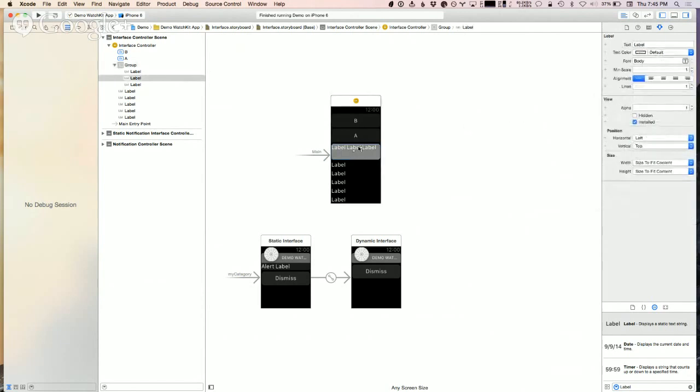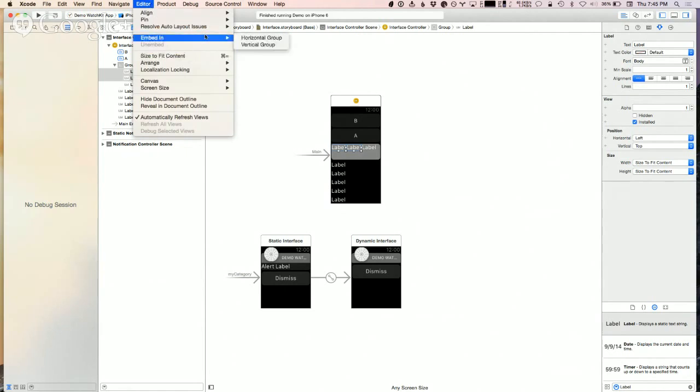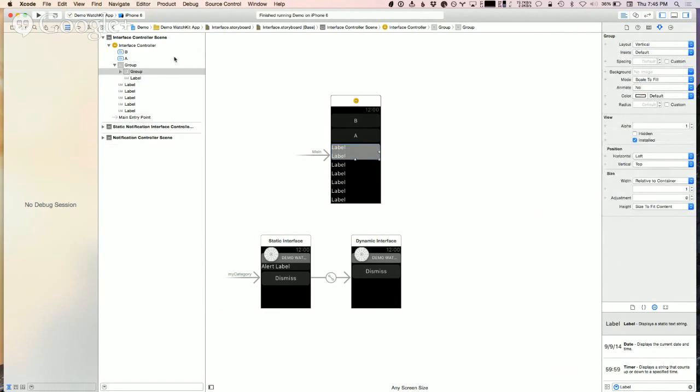So I've got these 3 labels in this group. But I want it to look a little different. So I'll select these 2. I'll embed these in a vertical group. And our 3rd label disappears.